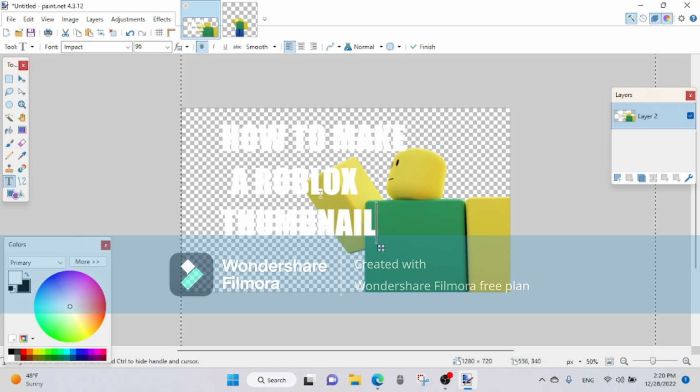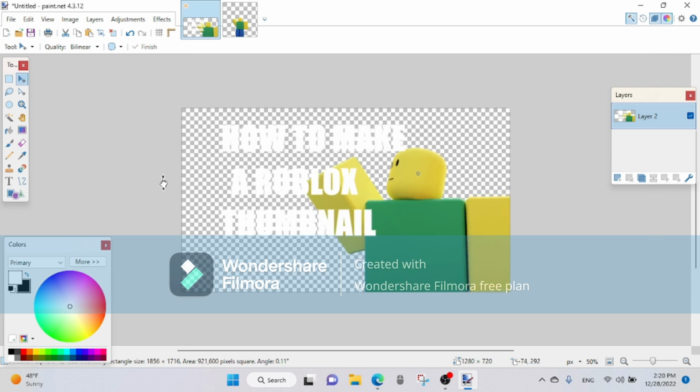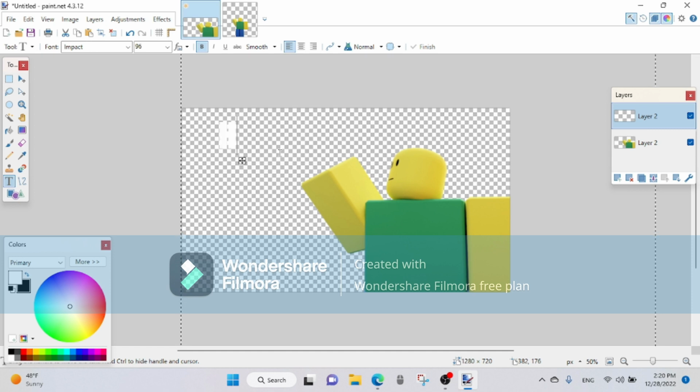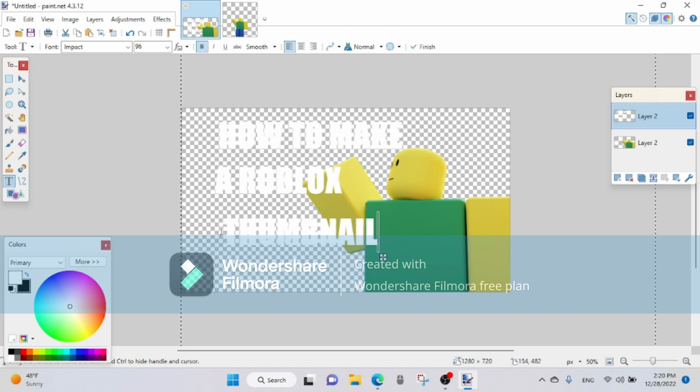And once you have that, you're going to click off, you're going to go here, and you can rotate. That is not right. Okay, don't listen to me. Undo that. You're going to make another layer. It's going to be called your text layer. Now you can put it in. So, how to make a Roblox thumbnail. The last one always needs to go up just a little bit.